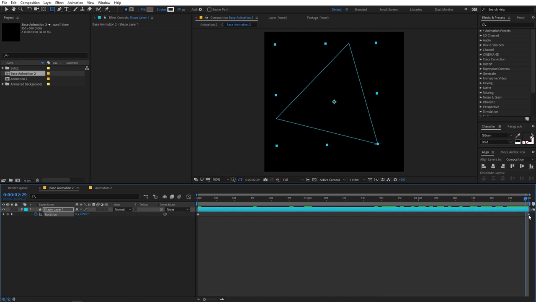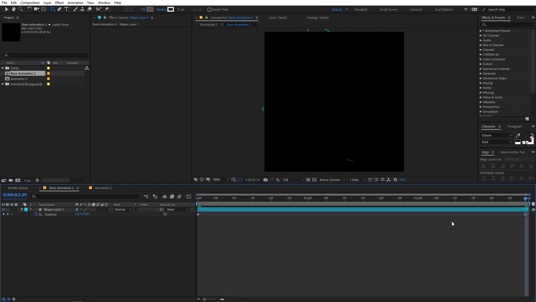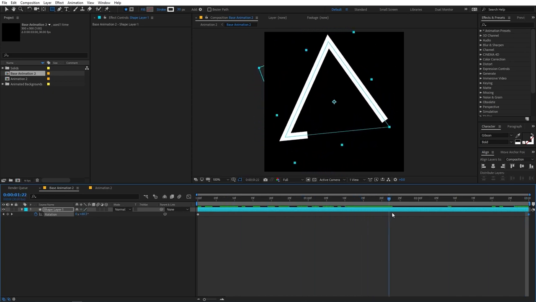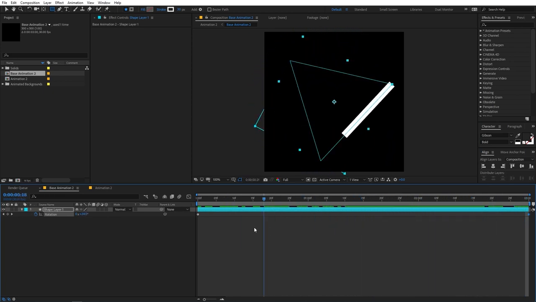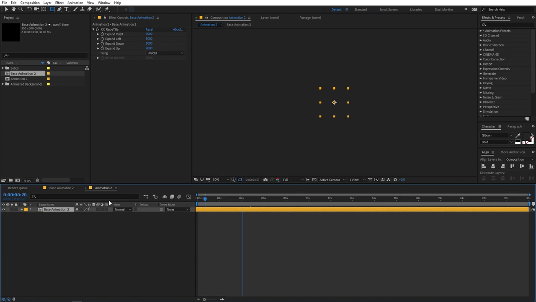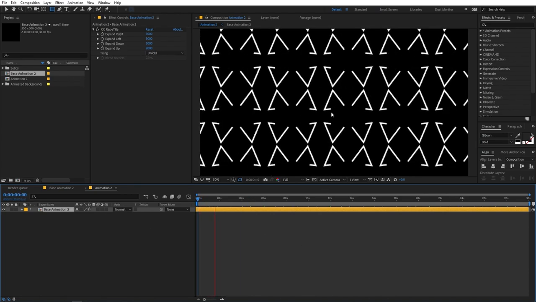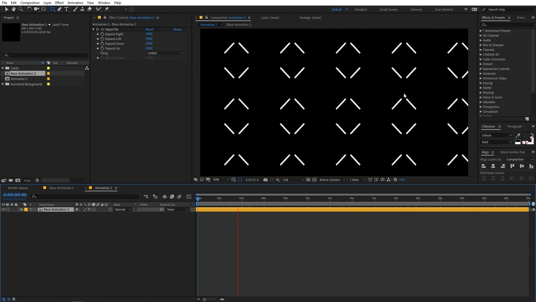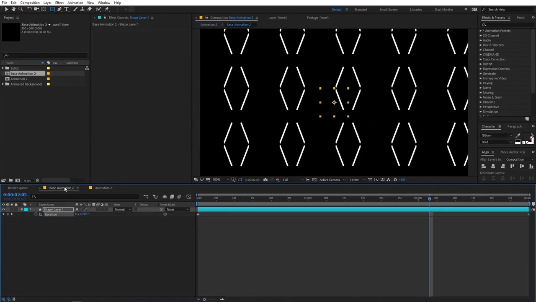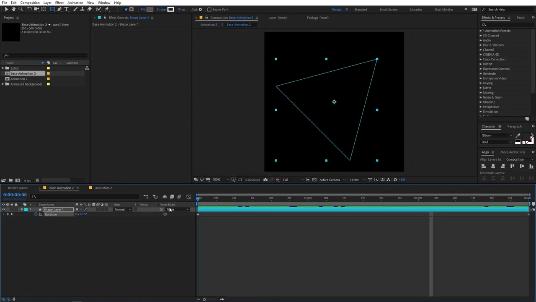So let's move this keyframe back, and we are going to again divide 360 by the number of points we have. So for this one we have 3 points, so I will divide it by 3 and it will give us a value. And now if I play back, here you can see we have the same animation but with a triangle. So if I go back, here you can see we have created a different animation by simply changing the number of points. In the same way, you can animate and create any shape.